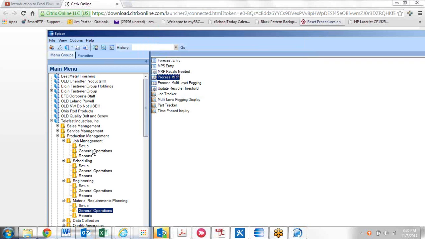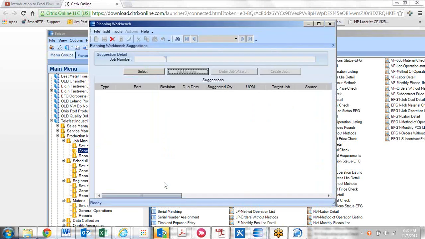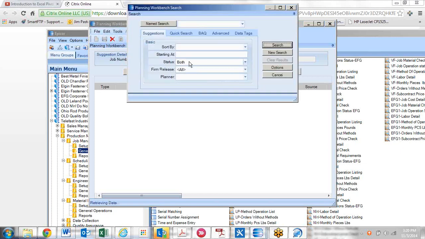After it runs, if you go into job management, general operations, and go into your planning workbench, I'm just going to say for right now, I just want to see new.